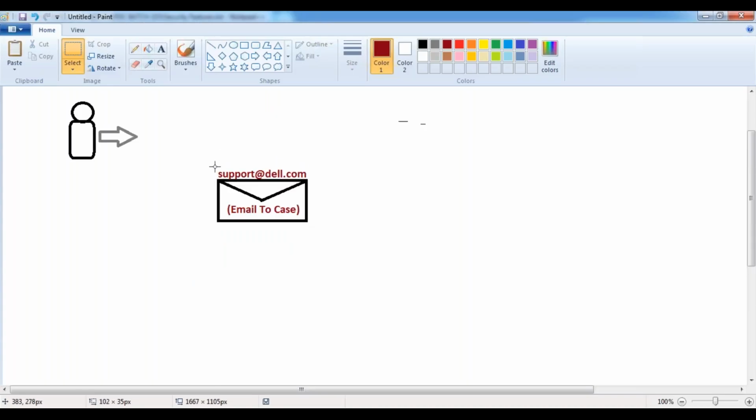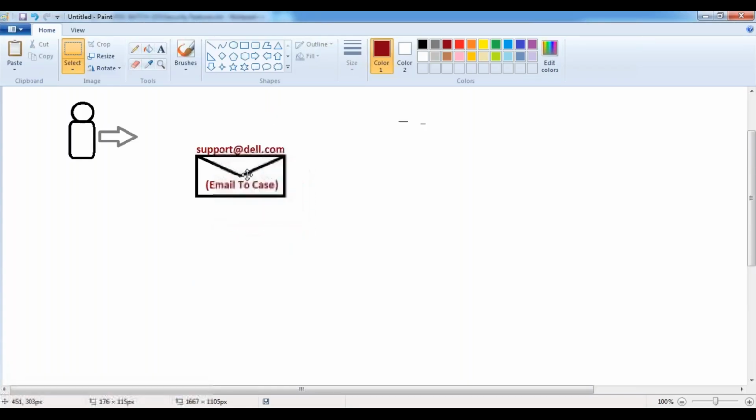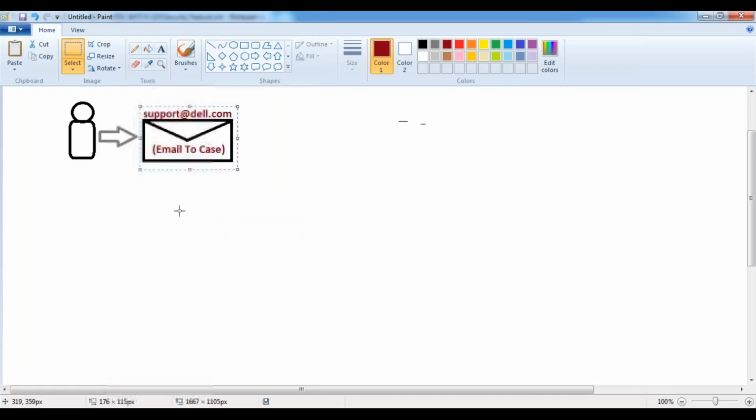Now, in this case, the customer is going to prepare one email notification. We will prepare an email notification by using any email application. It may be Gmail, Yahoo Mail, Rediff Mail, your company's official mail, whatever, anything.